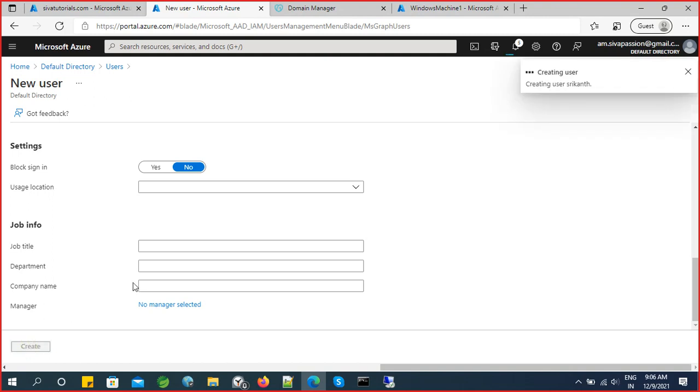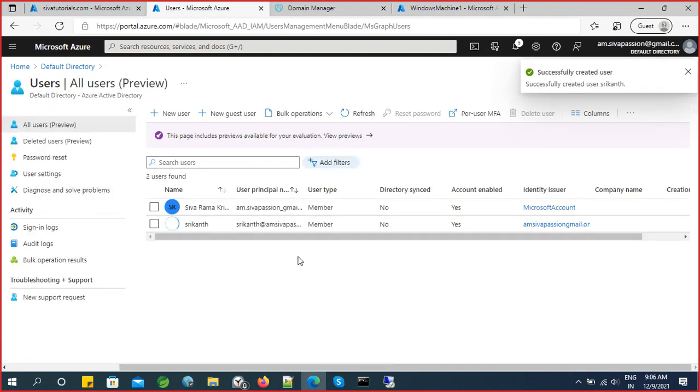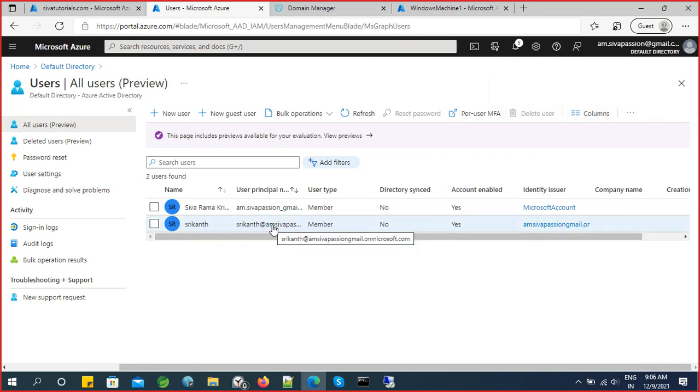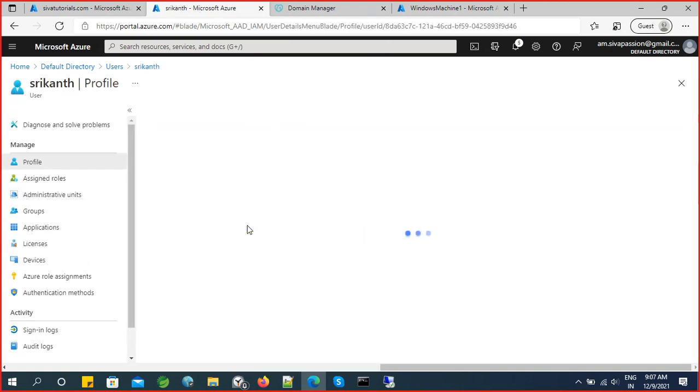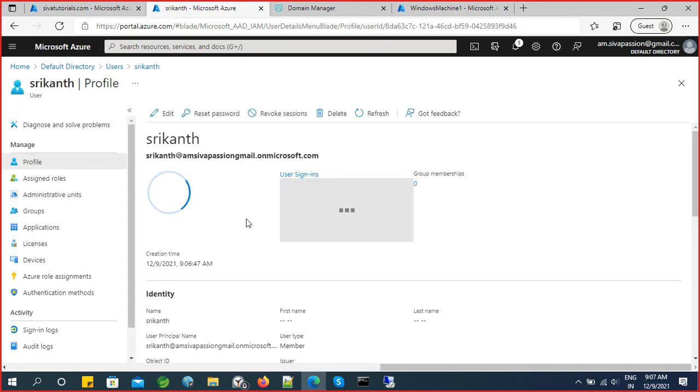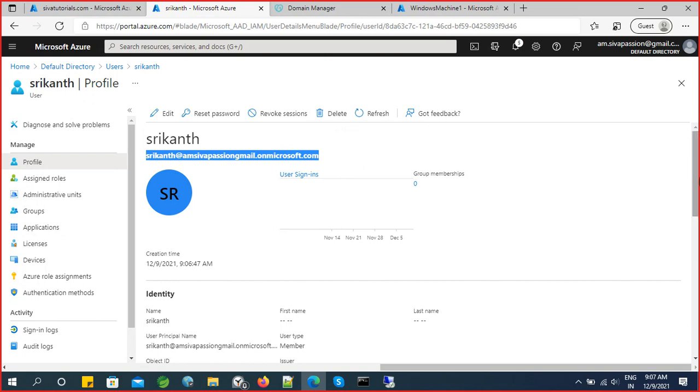Finally, click on create. So now if you observe, whenever you create a new user, that particular user is available here, right? Srikanth at the rate of something, aim.shivapassion gmail dot on microsoft.com. So now if you go to this specific user, right, this is the full email address for that specific user.